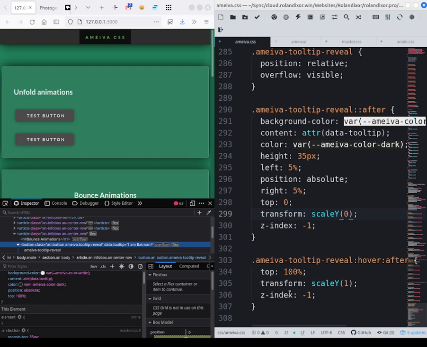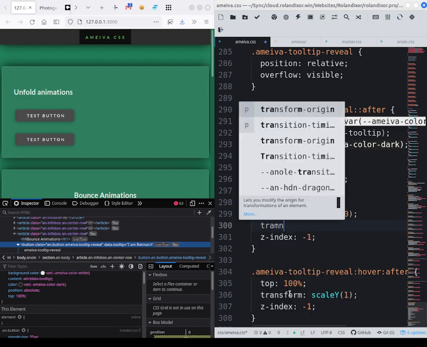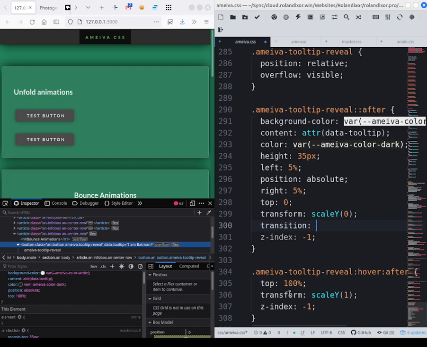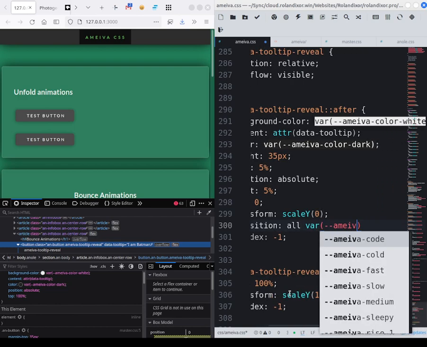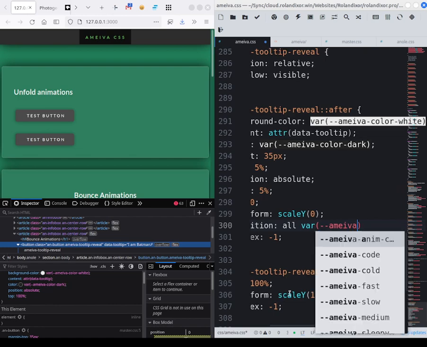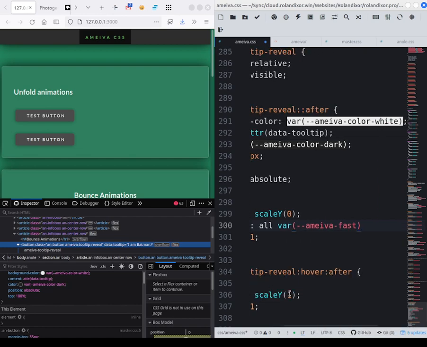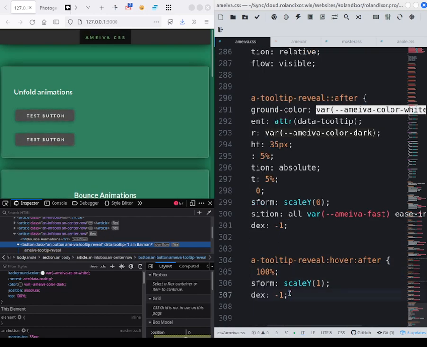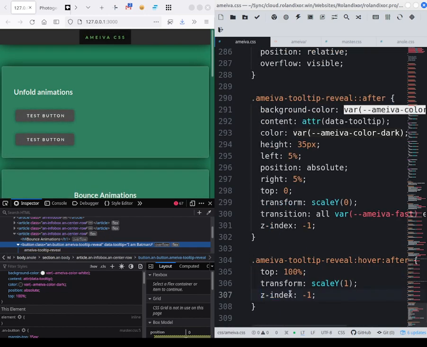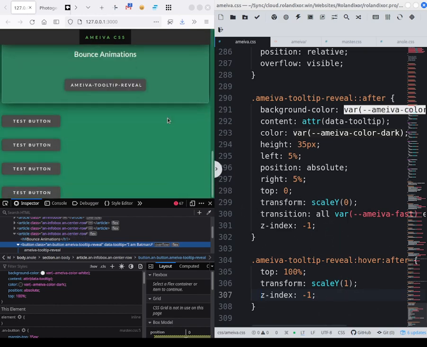Oh, I forgot to add transition to this. So transition, we'll use all, var, and let's use fast, and ease-in-out. Alright, so this should do the trick. There we go.